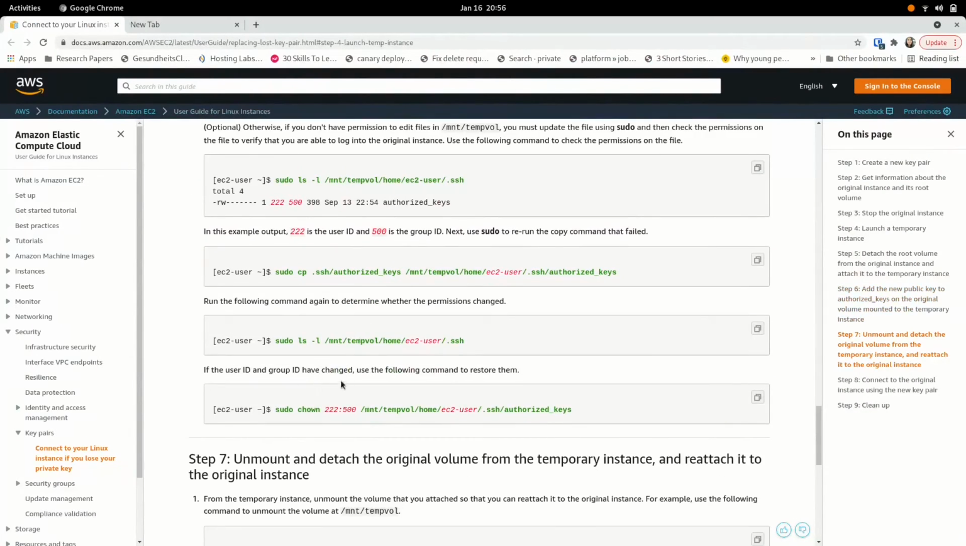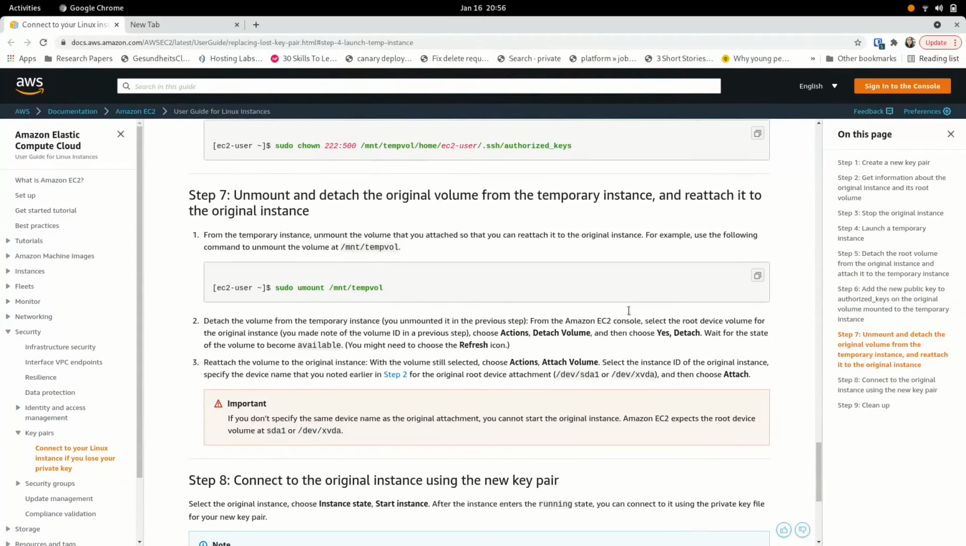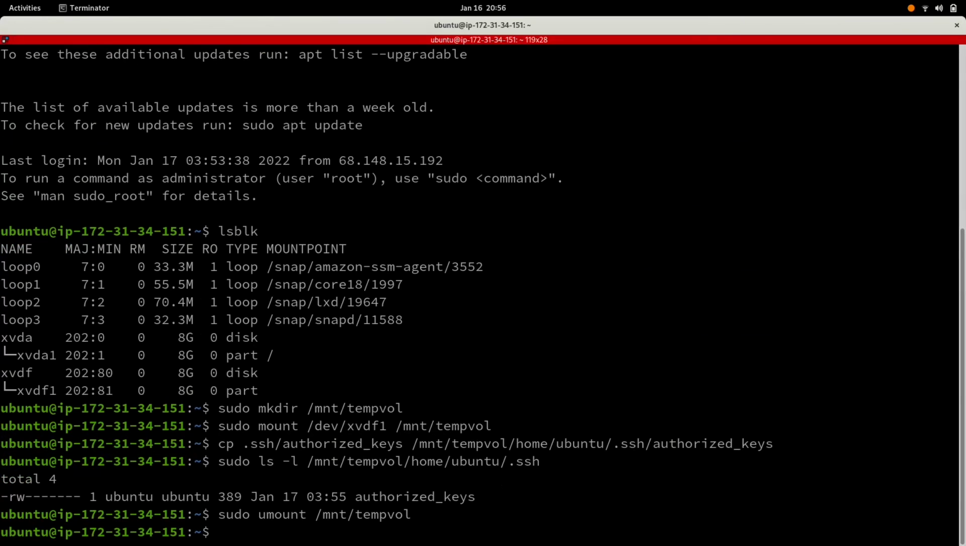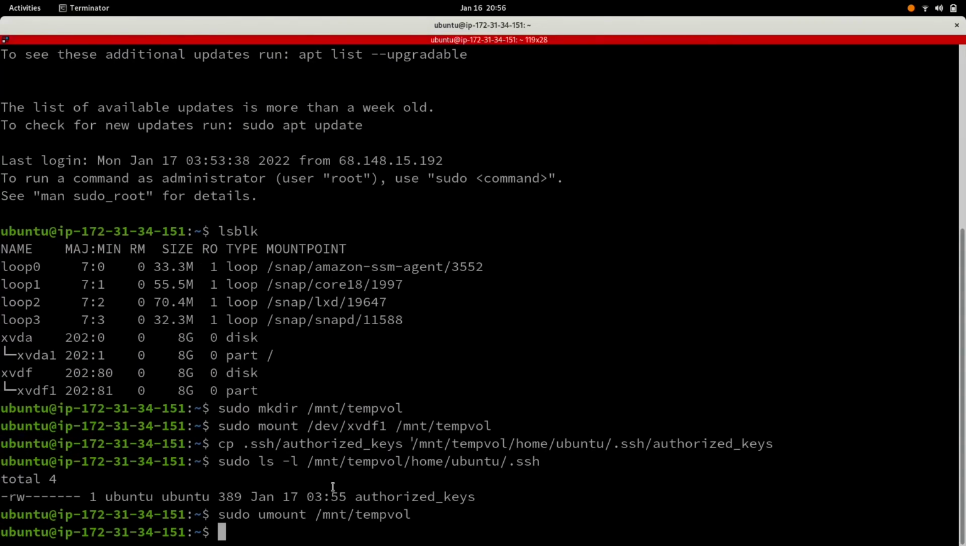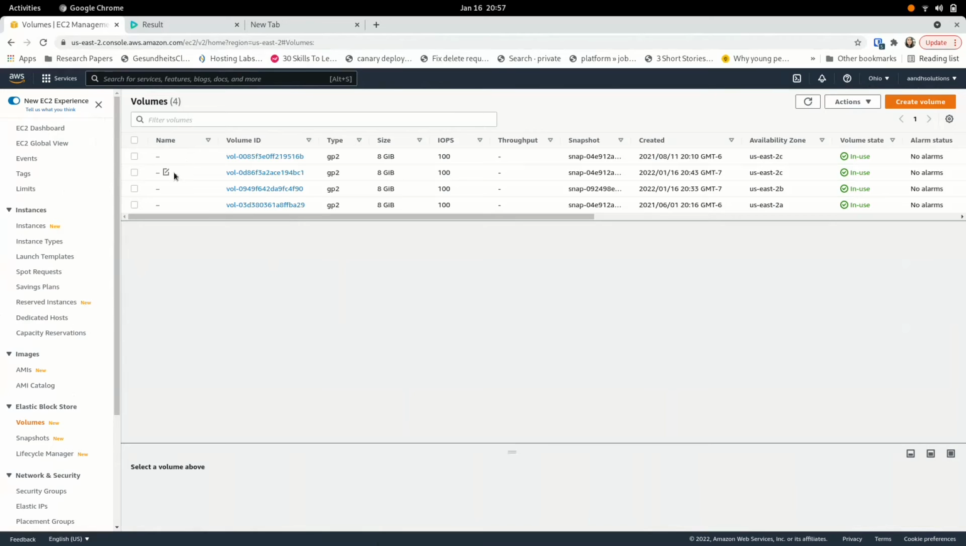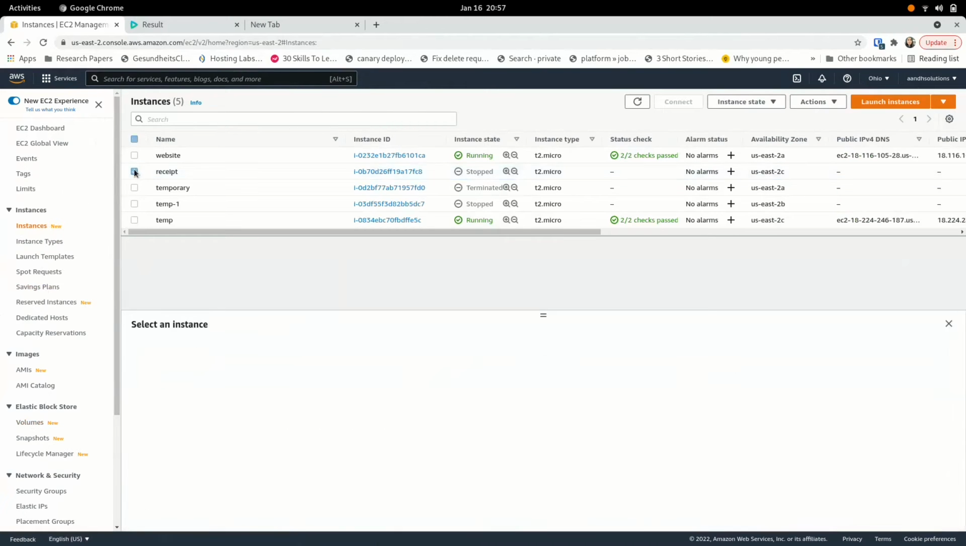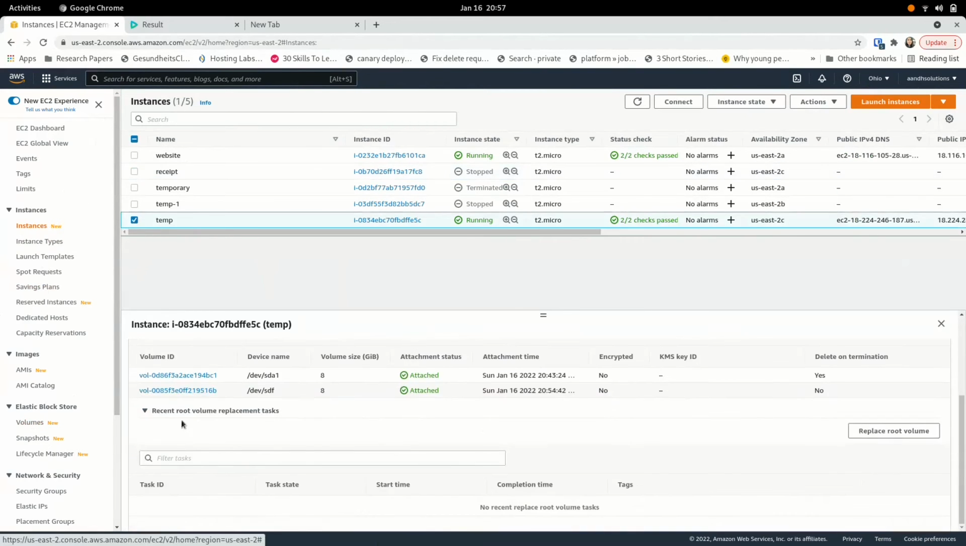Once the authorized keys are copied over, we are just going to unmount the original volume. So now we will detach the volume from the temporary instance and attach it back to the original instance.